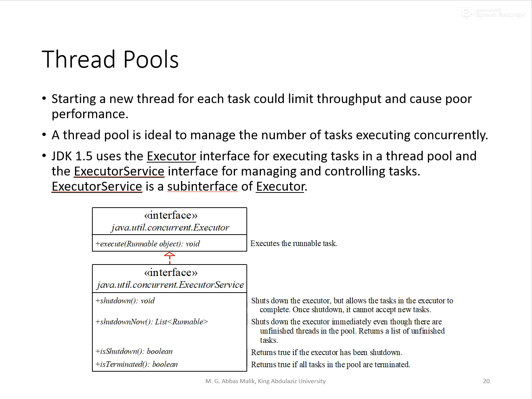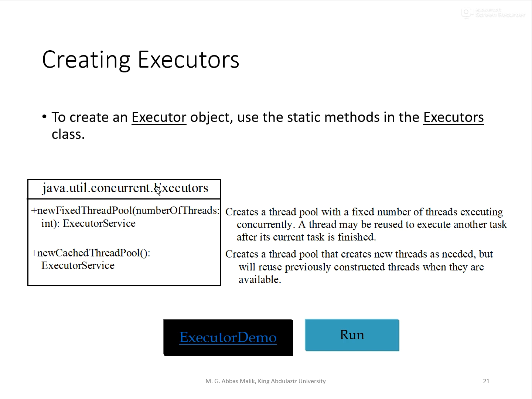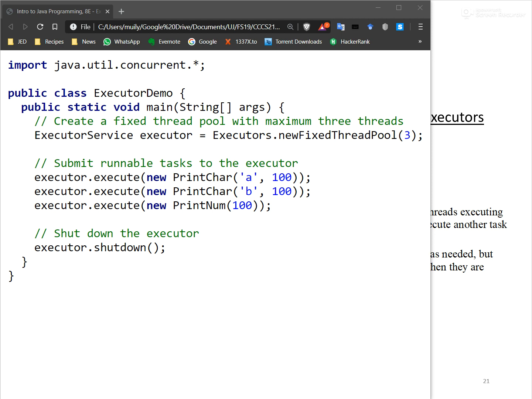Let me just demonstrate this to you. So key is this executors class and the constructor new fixed thread pool, and it takes as argument the number of threads that you want to have in that pool. So let me jump to the code here, and as you'll see, this is actually a slightly simpler way of doing the same thing that we did in the task thread demo.